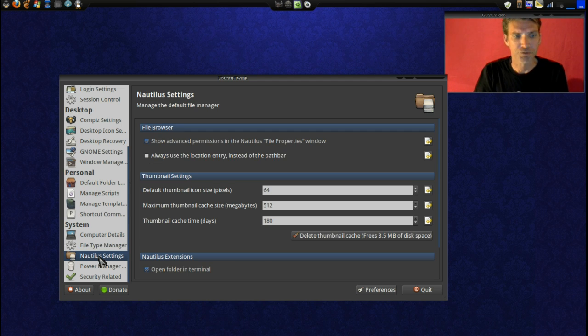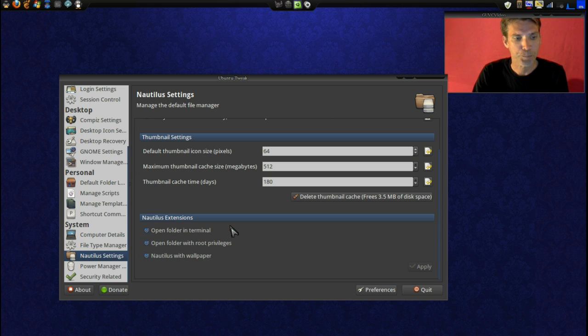Then, of course, we have Nautilus settings. And in here, you can do some additional tweaks with it. You can define the icon size. You can set the maximum thumbnail cache size, or the little images that the system generates for all of your videos, your pictures, that sort of thing. You can specify how much space it's going to use, and how long that thumbnail cache stays in your system.